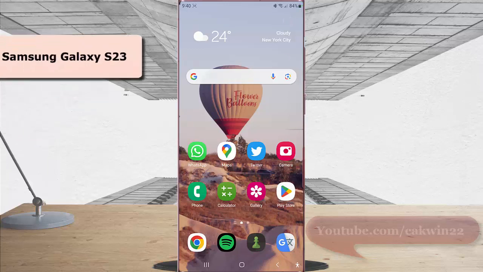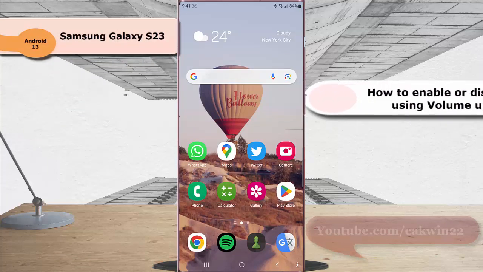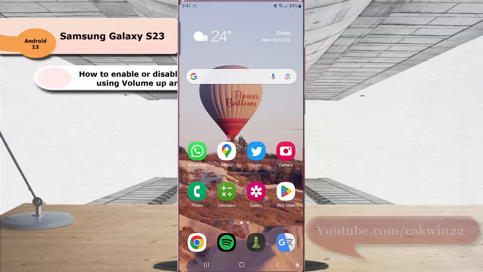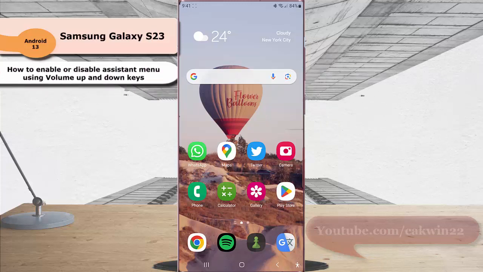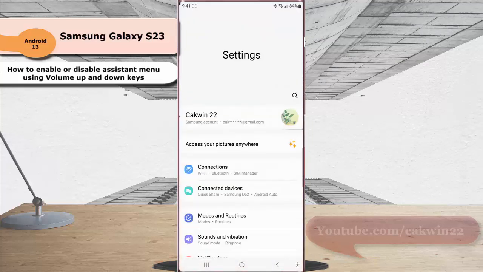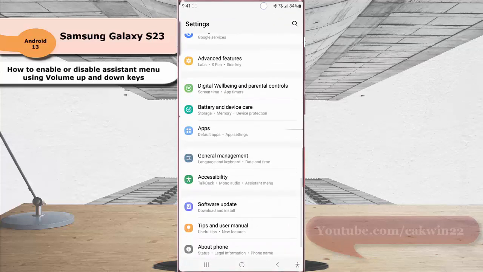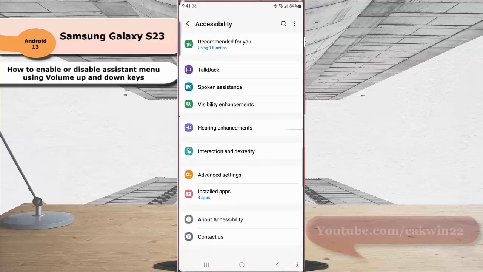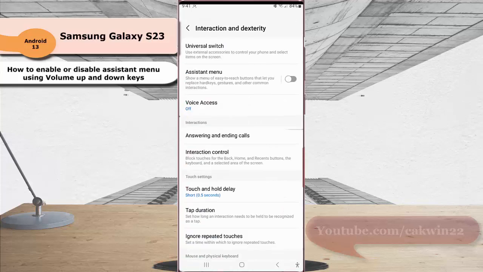To enable or disable assistant menu by using volume up and down keys in Samsung Galaxy S23 Ultra, swipe down the top of the screen and then tap setting icon. Scroll down the screen to find accessibility. Tap accessibility and then tap interaction and dexterity.